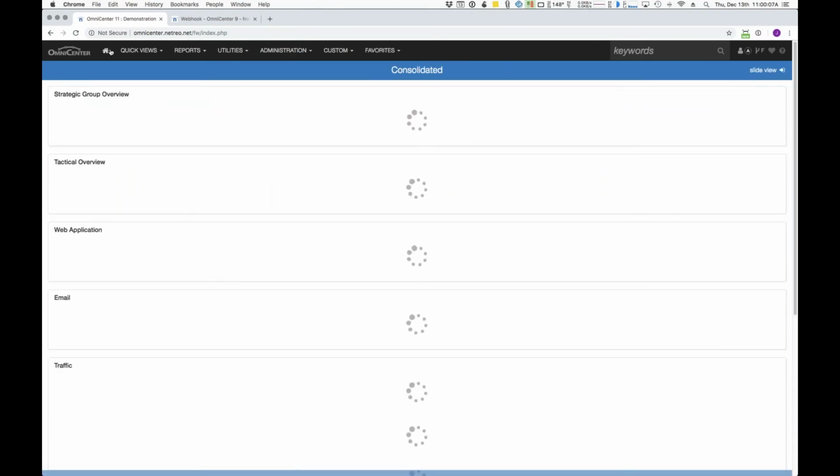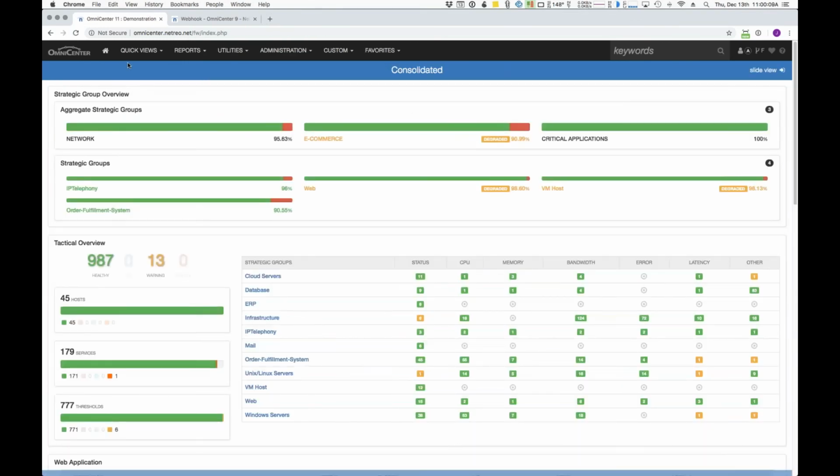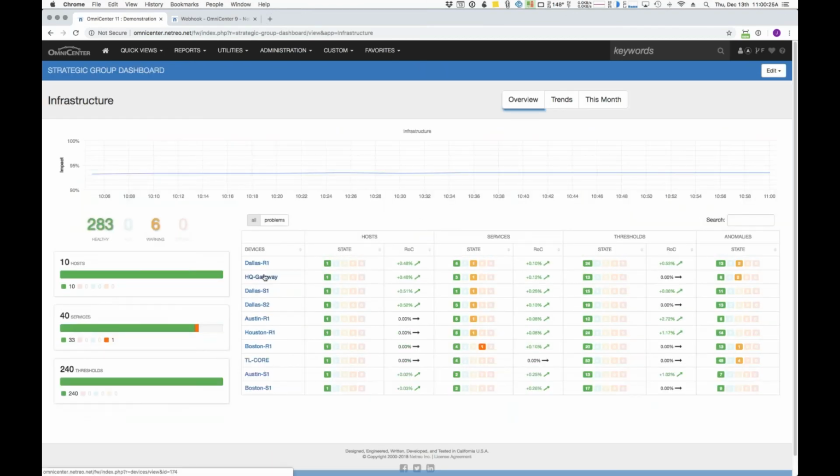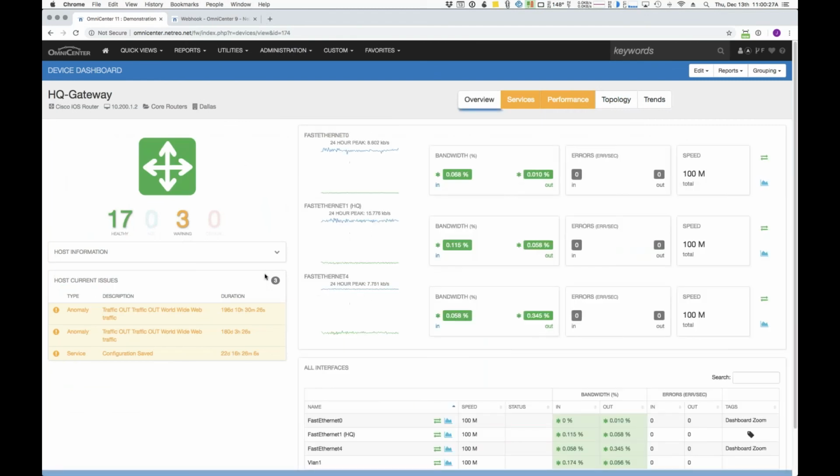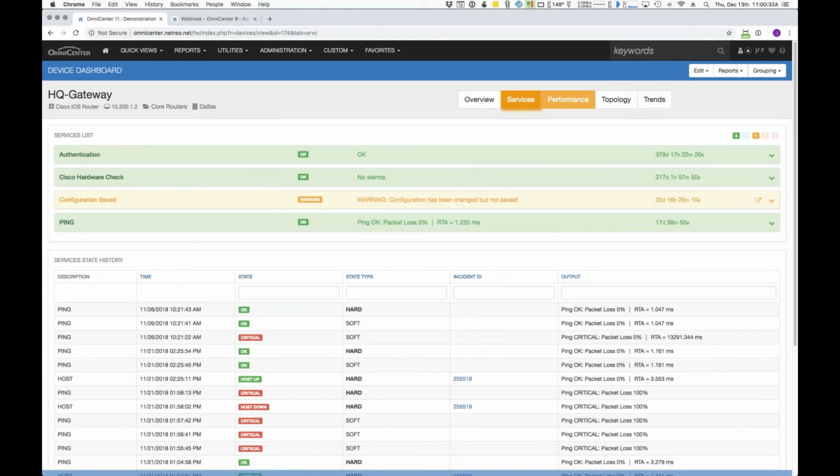Now, one of the other points that we talked about is integrating configuration management. There's a couple of different flavors of configuration management that OmniCenter supports. The most basic one, of course, is going out and pulling the configuration for things like network devices and just looking for changes. If I've got a particular gateway and I want to pull the configuration on it on a regular basis, I can have it log into those systems and alert me when the configuration was changed but hasn't been saved. So I can see when changes occur in the system.